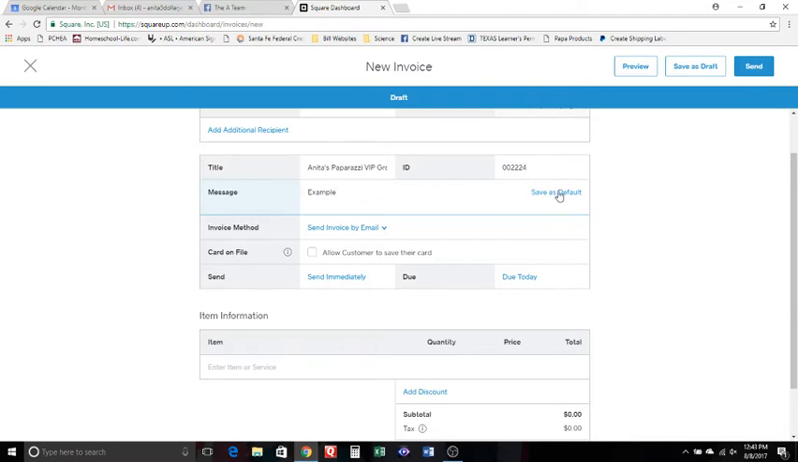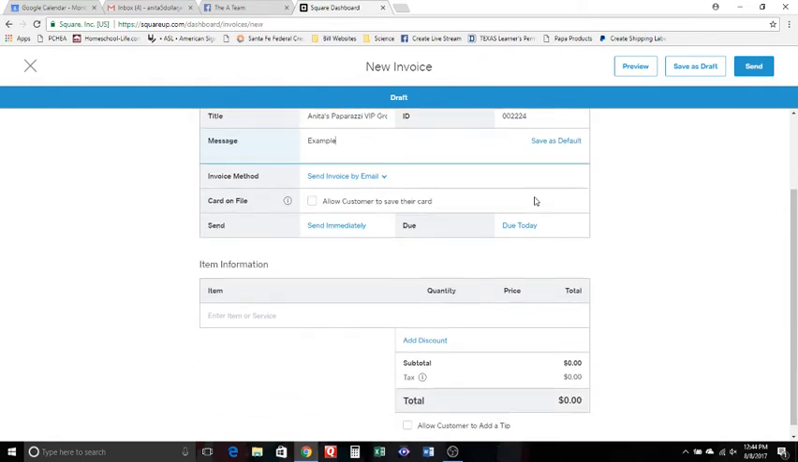And what that does is that from now on, every invoice that you do, it'll automatically put whatever on there as your message. Now you can change it like I just did, obviously. You can go in and delete it and change it and whatever. You can even change your default message. But saving it as a default makes it to where you don't have to type something in every time, which is awesome. Okay, invoice method.